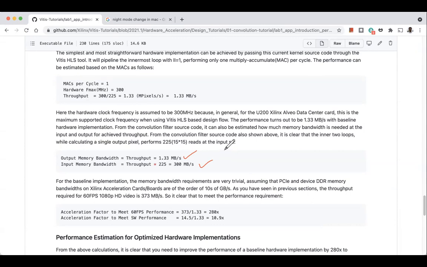So instead of doing 1 MAC per cycle, on an Alveo FPGA, perhaps it may have some 5,000 DSPs. When there are 5,000 DSPs available, you are just using 1 DSP. So you are nowhere close to the peak compute power that is achievable.